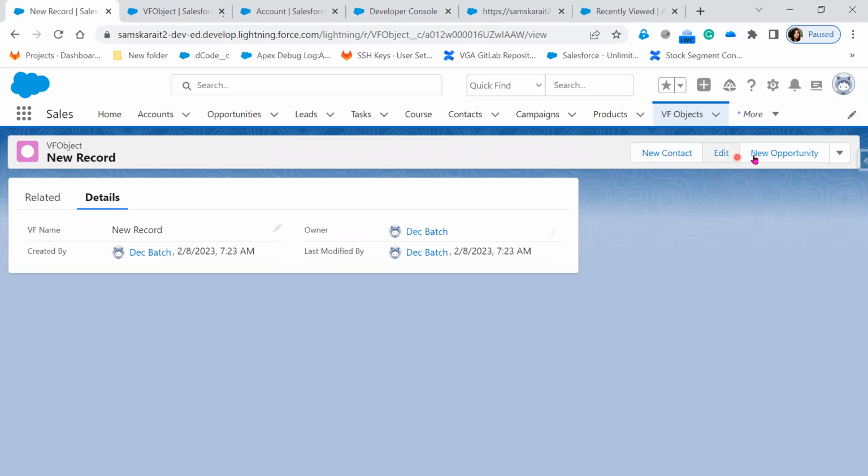It should display new contact, new opportunity. We did not say anything. It will be automatically created based on whatever data we give while creating the object. Now we have given the Visualforce page. So for the Visualforce page, it is showing all the information here. Now, why do we need a Visualforce object? In what scenario do we need it?